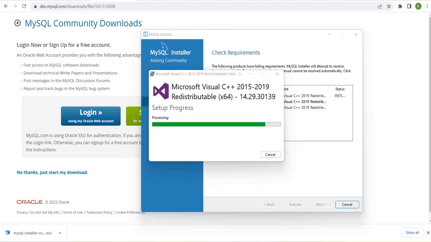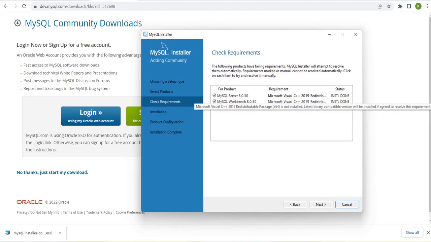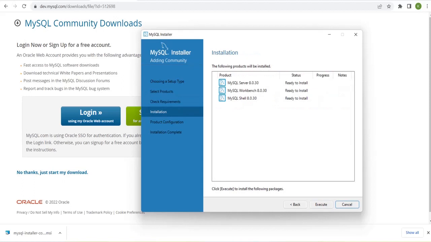In the background, it will run this Microsoft Visual. So it will install by default. Then if you can see, this is the requirement. The requirement is installed. Then now click on next. Now all these three are going to execute. I mean, all these three are going to install. Earlier, Microsoft Visual C++ was installed. Okay, now let's click on execute and let's observe the progress and the notes here and the status here.